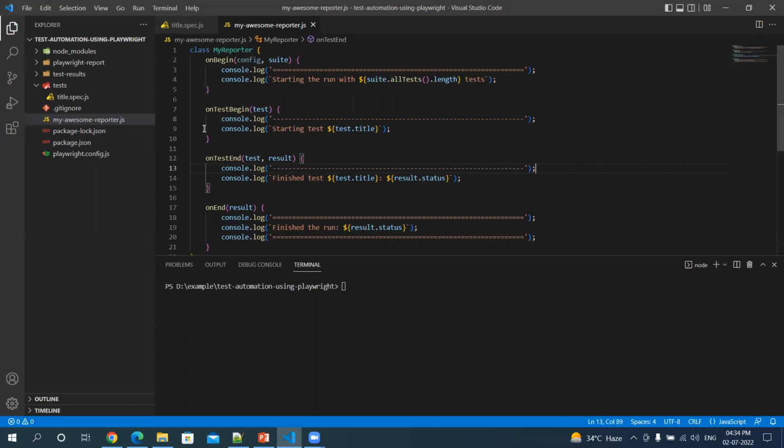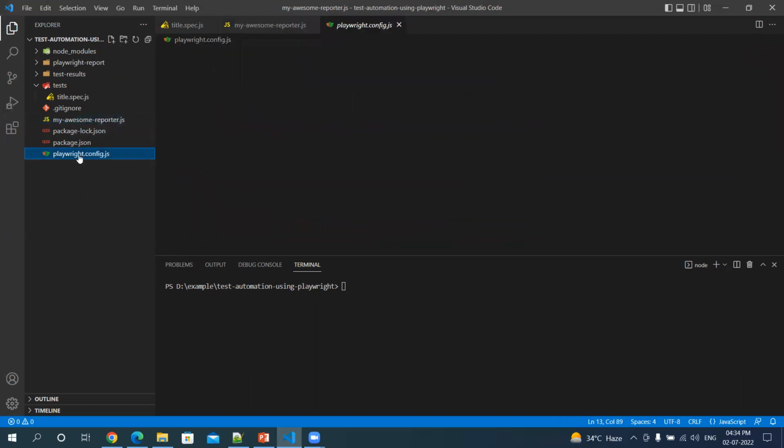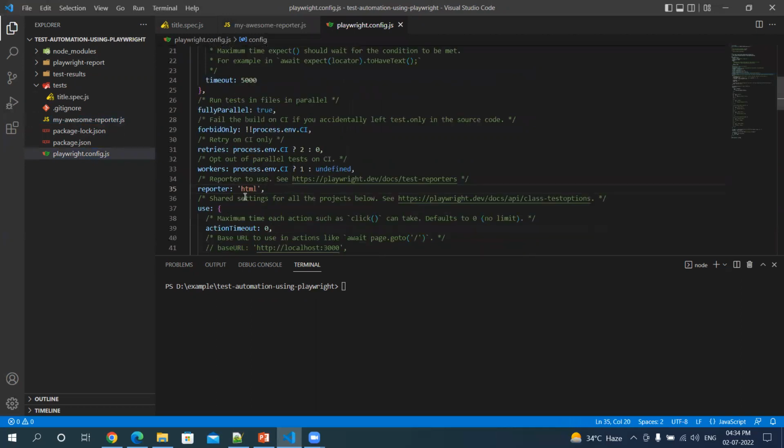Now, this reporter I have to use in my configuration as well. I have to mention this under reporter. I will be opening the Playwright configuration file. And see, we already have one reporter, the HTML report, which is the default report from Playwright. But I will also add this reporter. Let's see how we can do that.